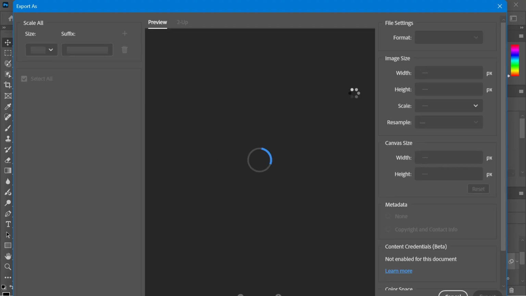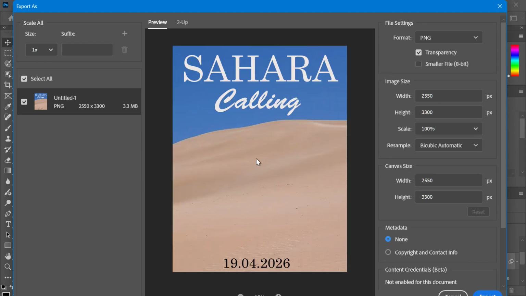And that's it. You've just created a clean, professional poster, banner, or flyer in Photoshop from scratch.